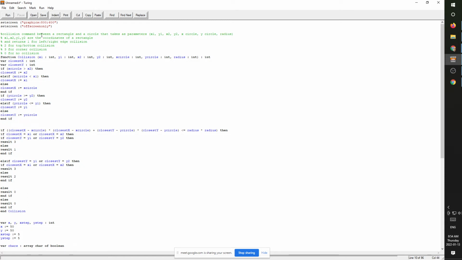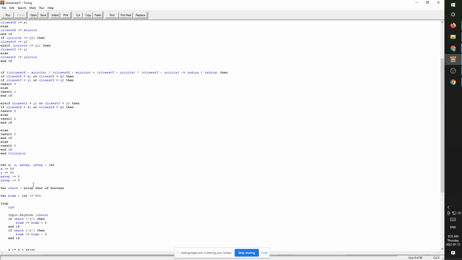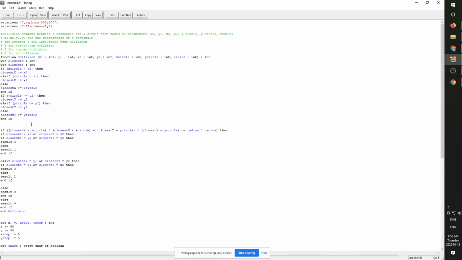It says it's a collision command between a rectangle and a circle, and it takes as its parameters x1, y1, x2, y2. Those are just the positions of the box that it's going to check that it hits. Then it needs the x and y position of the circle and the circle's radius. And then it will output a number 1 if it hits the left edge of the box, 2 if it hits the top, 3 if it hits the corner, and it'll output 0 if it doesn't hit. So maybe I just paste that above all my code. I think that should be fine.